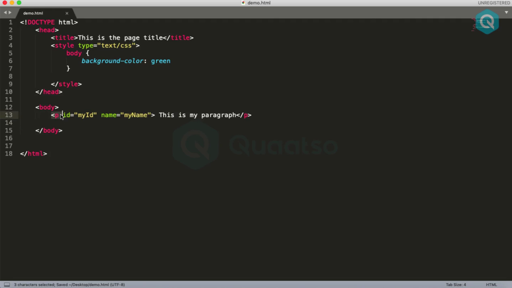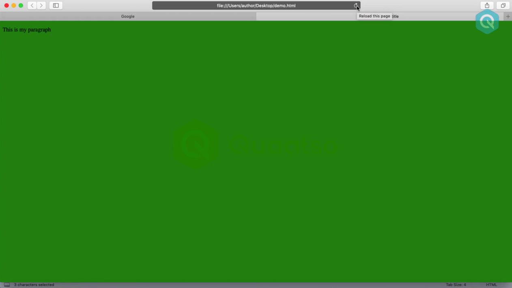Let me save it and see, is there any difference in my web page? Refresh your page and there is no change. So there is no effect on visualization of element by adding those attributes. The browser knows attributes are for developers' own use and not for the viewers. However, there are many attributes which can change the UI of the page.